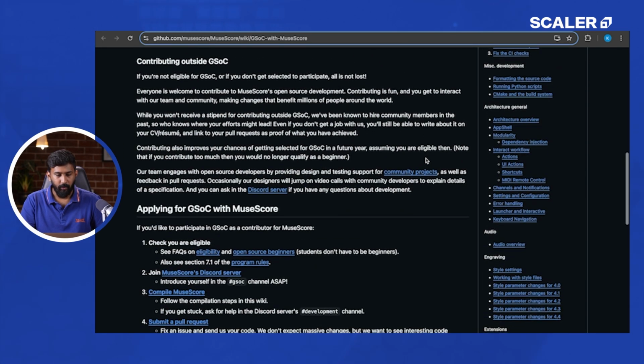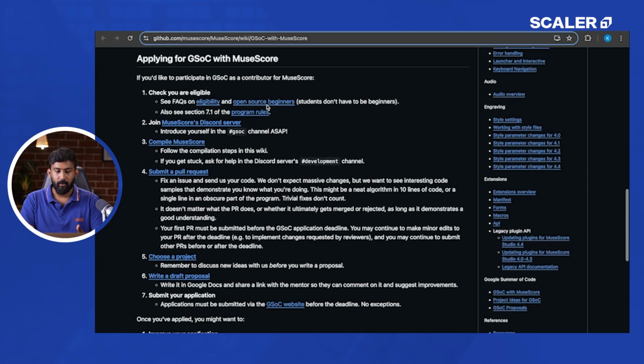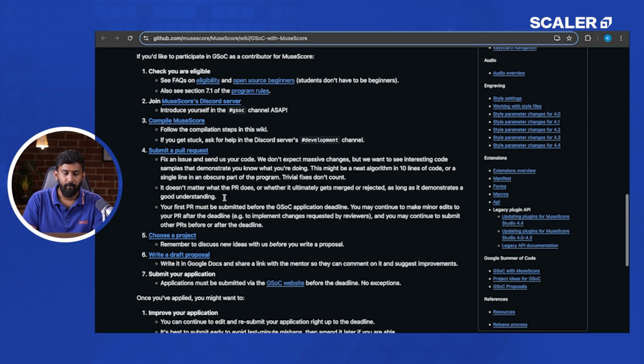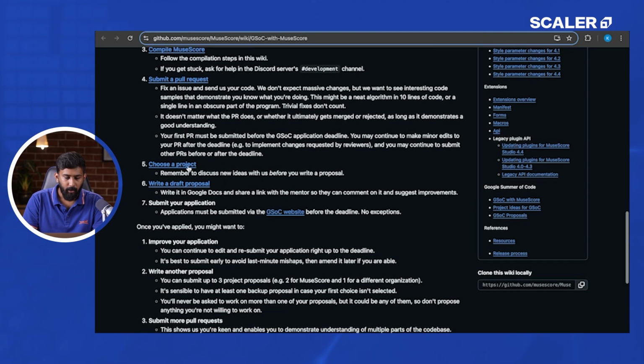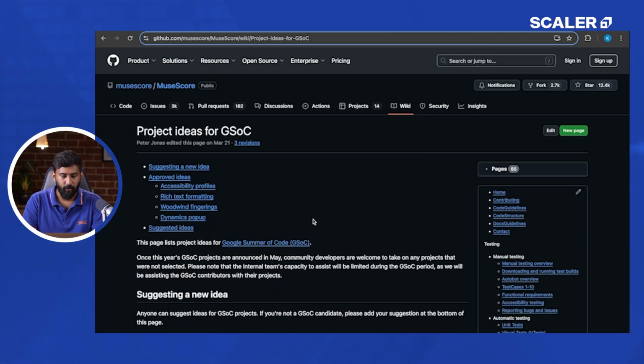Now you can clearly see contributing outside GSoC can be done. If you're not eligible for GSoC or if you don't get selected to participate, all is not lost. You can still contribute because it's still open source. But to apply for GSoC with MuseScore, you can clearly see the eligibility: open source beginners. You can join the Discord server where you can communicate with the mentors and the other community members. And then you can compile and then you can start by submitting pull requests where you are making changes to it, right? So now, then you choose a project within MuseScore.